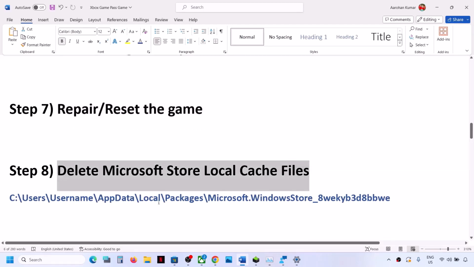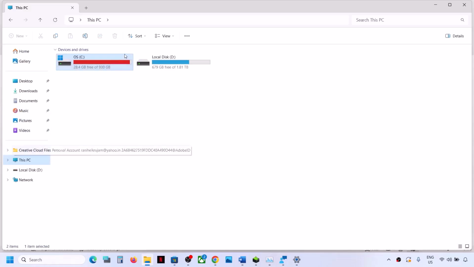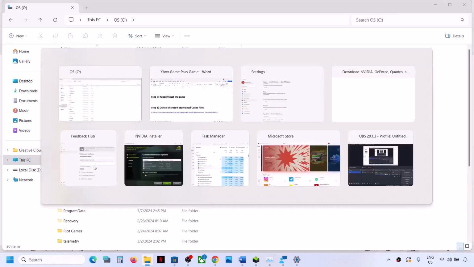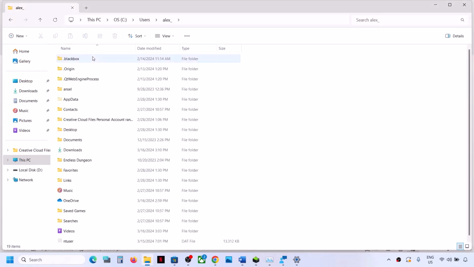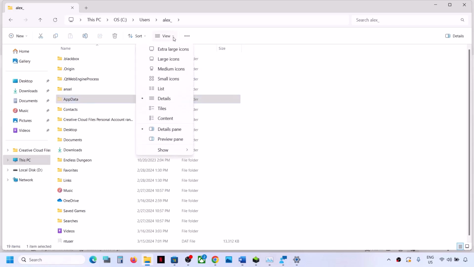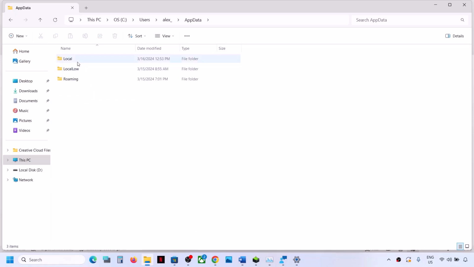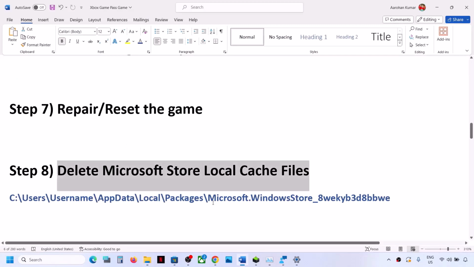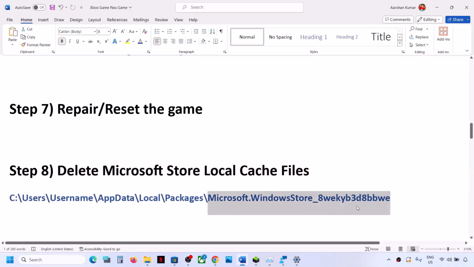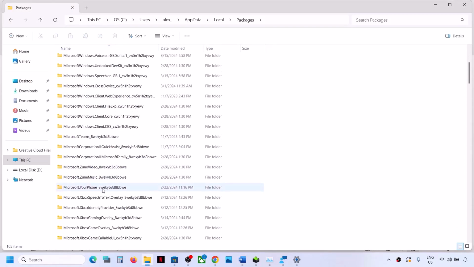For this, go to File Explorer and then open C drive. So go to This PC first and then open C drive. Now open the Users folder. Now open your username folder. Now open AppData. If you don't see AppData on the top, click on View, select Show, and then put a check on Hidden Items. You should be able to see AppData. Open the AppData folder. Now open the Local folder and now open the Packages folder and then find Microsoft Windows Store. Find this folder. You can search for this Microsoft Windows Store.